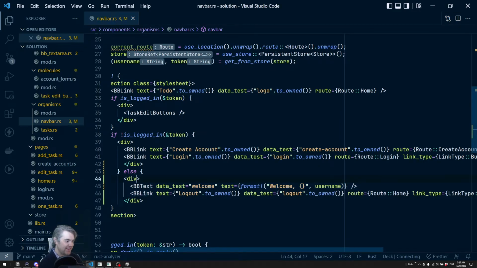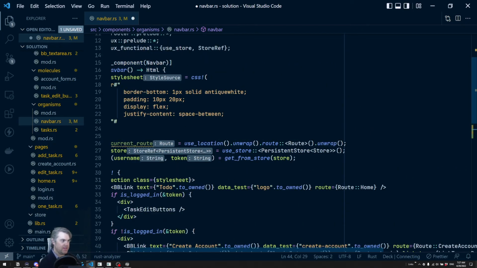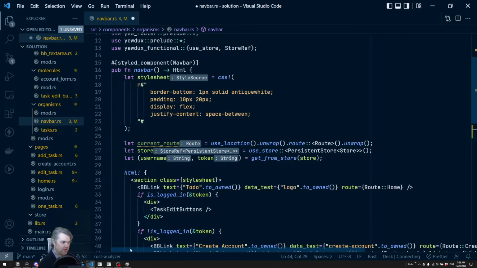So for this div, I do want this to be essentially a logout button. So we'll do class equals logout. Or I guess it's not like logout buttons, but we can do a class maybe. It's sort of like the right side. So maybe this is the right or nav right maybe.